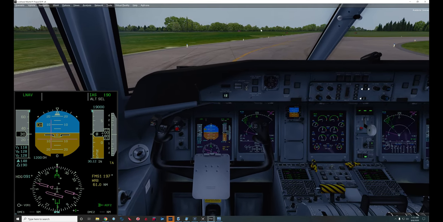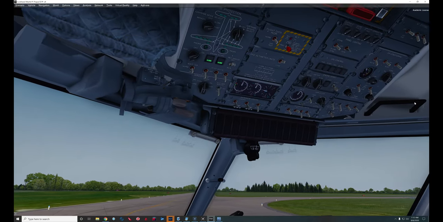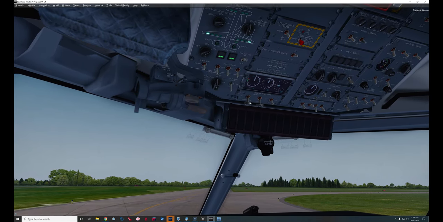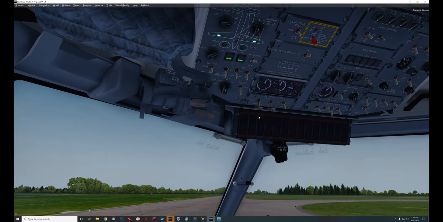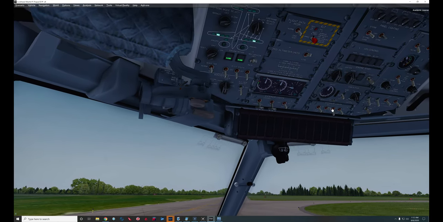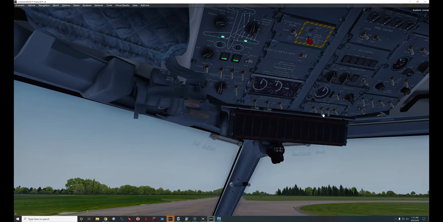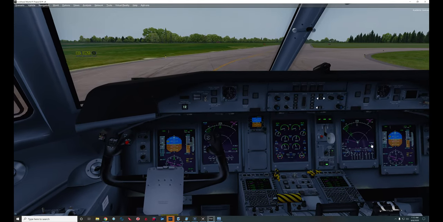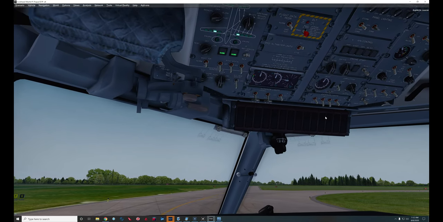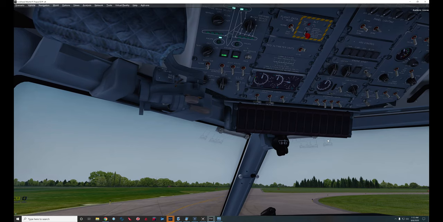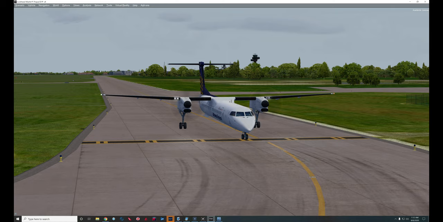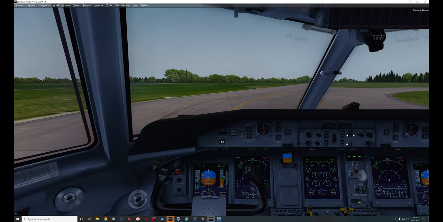So we're going to do our final checks. Taxi light is going to be off, landing lights on, and we're going to change the light to white for the anti-collision. Strobes on, which will be the anti-collision. I haven't done this in ages, so forgive me if I skip something. I'm trying my best here. Right, so that looks about right. We can line up on the runway now.